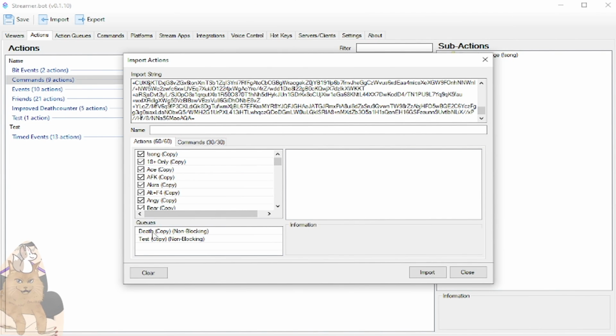And it even keeps the queues. So the death queue and the test queue is back as well. So always export this to a file and keep the file somewhere safe.